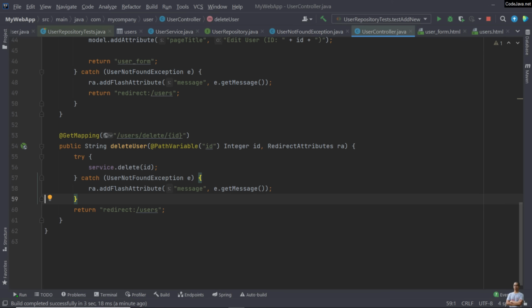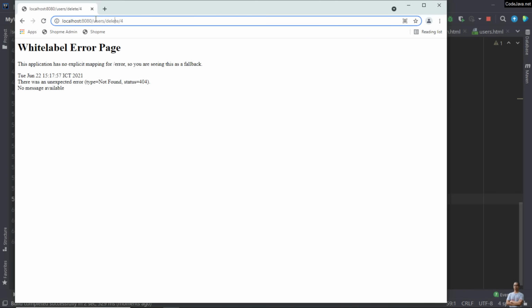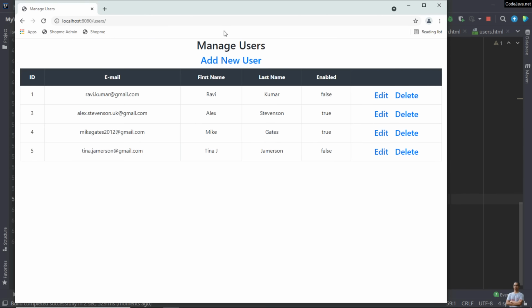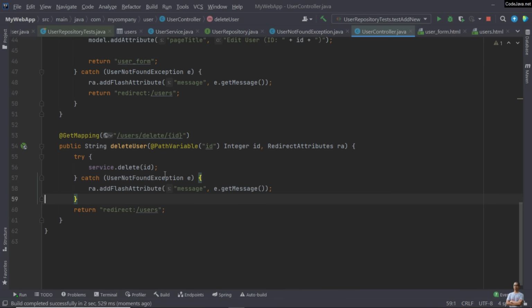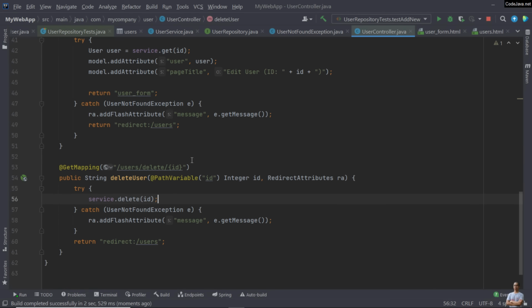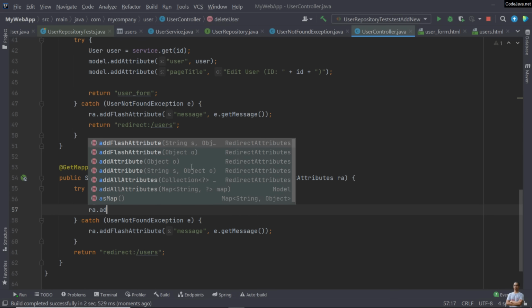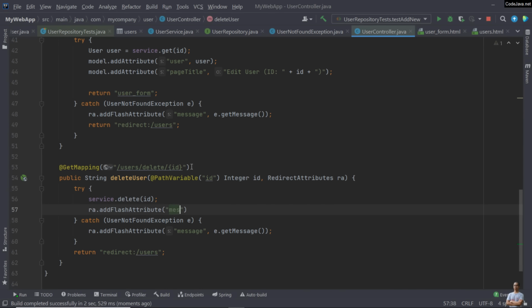Alright, makes sense. And now we can test the delete user function. Go to the user listing page here, and I will delete the user Mike Gets here with ID 4. Click delete. And you see we don't see the successful message. We need to add a successful message here. Add flash attribute message. The user ID has been deleted.